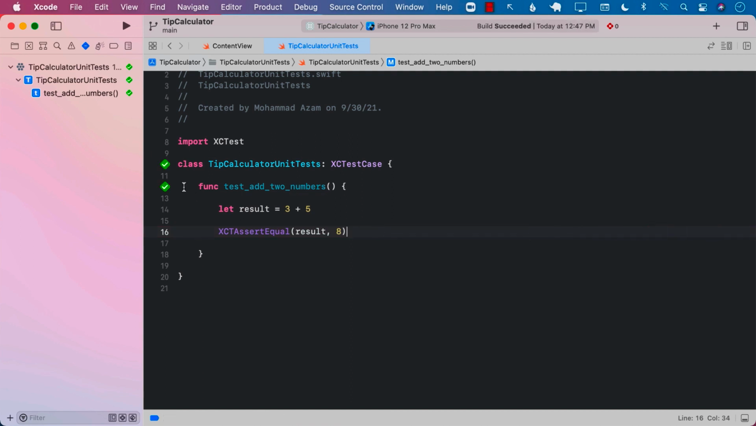And now the test passes. Now you can run the test in many different ways. You can simply click on a single test, which is right beside the function, to run that particular test. That's perfectly fine. You can run all the different tests in the class. So if I have 5 different tests in the form of functions inside the tip calculator unit test class, I can simply click on this button and run all the tests.